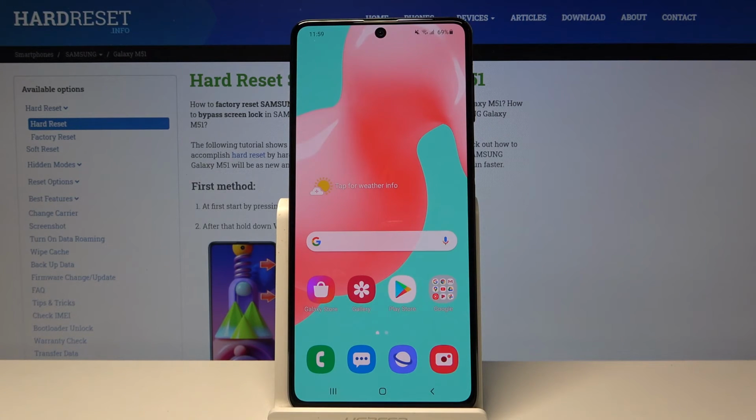So that's all. This is how to change video resolution in your Samsung Galaxy M51.